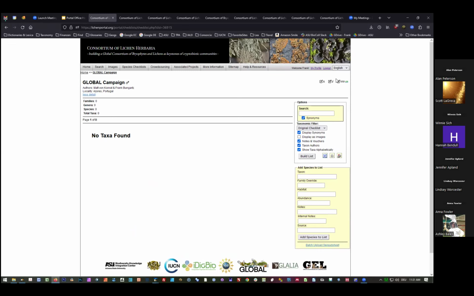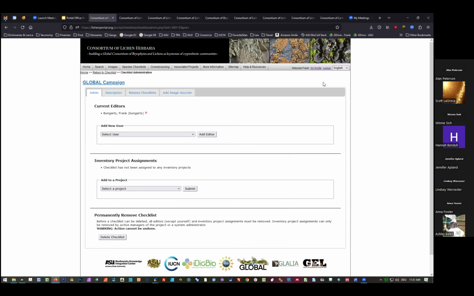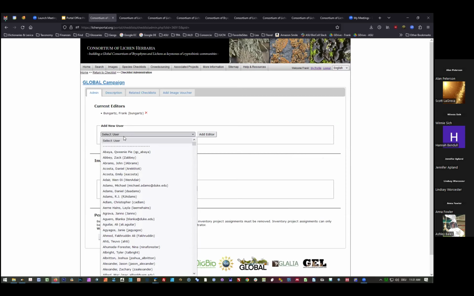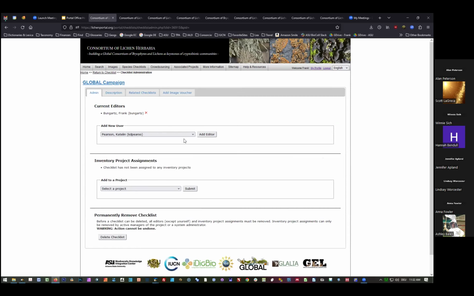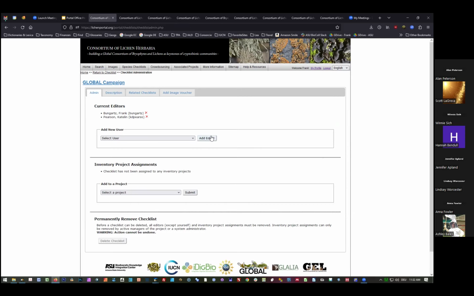So there are 3 buttons up here which basically allow me to modify my checklist. The first one is simply the same one as the one I've just been to. So this is the administrative button. Clicking on this, I can now add additional users. So I can, for example, say Katie Person should be another editor in my checklist.